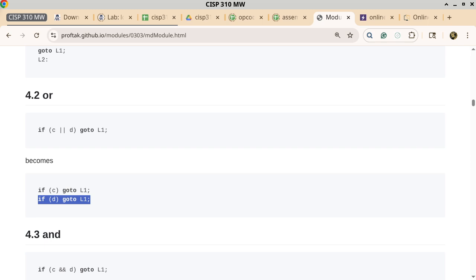Okay. So in this case, in the original form, let me go back and highlight the original form. In the original form, if C is known to be true already, all known programming languages will not evaluate D. Because in a disjunction, if you look at the truth table, if at least one side is true, then we know the disjunction is true. There's no need to evaluate the other one.